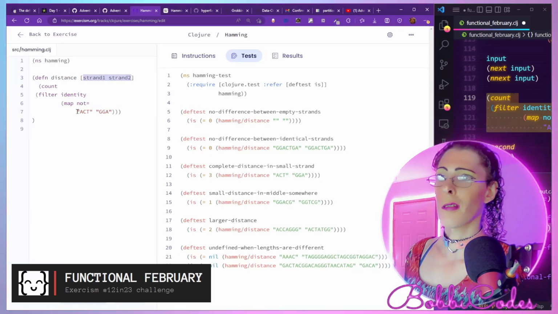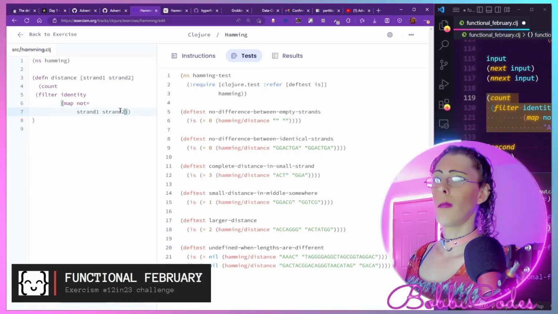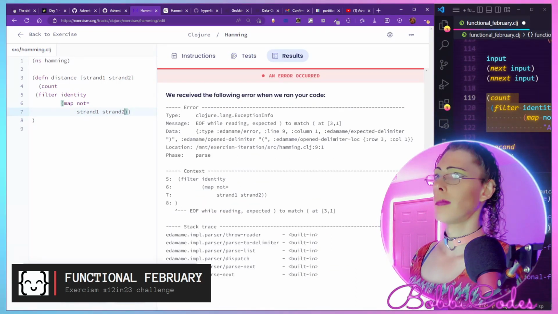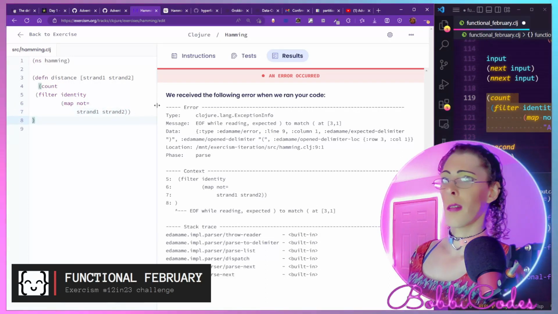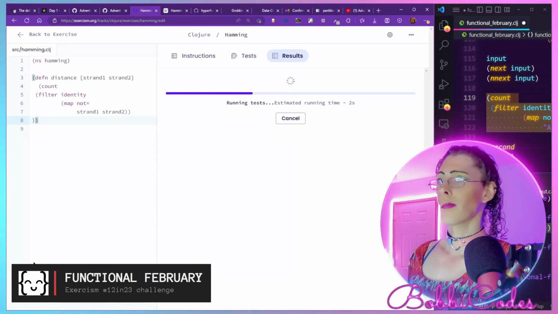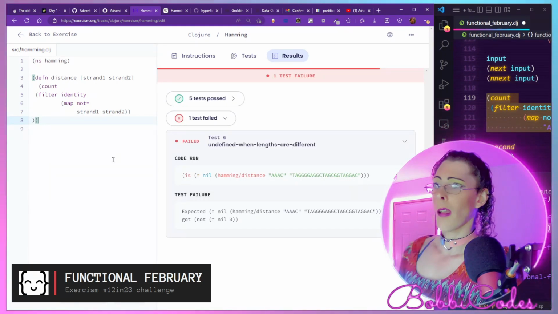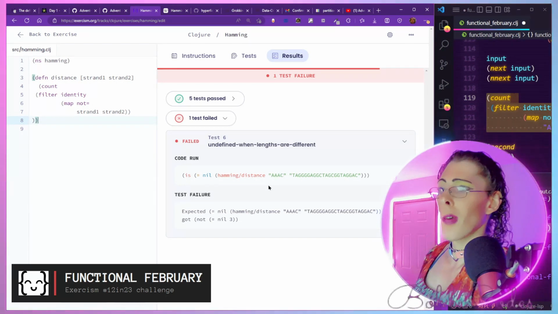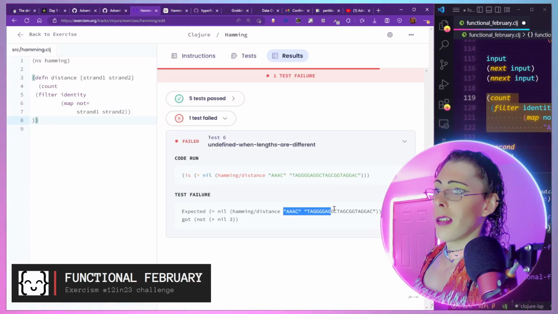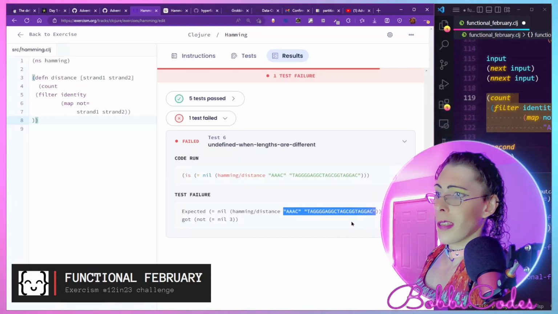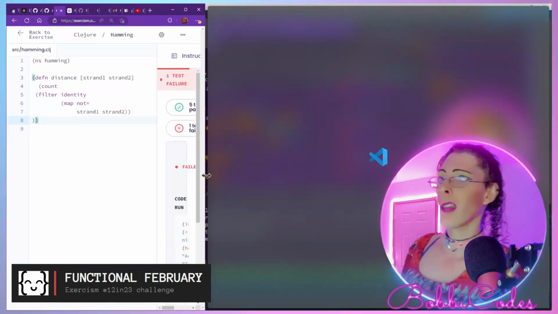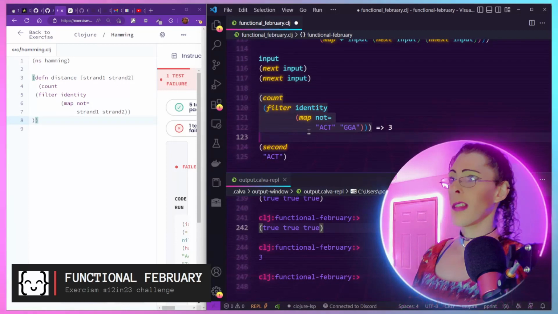We're operating on strand 1 and strand 2. And we'll just go ahead and run the tests. And we got an error because we need an extra parenthesis here. All right, so now, remember we had to deal with this special case if they are different lengths. So we need to return nil if they are not the same length. So let's see how we would do that.